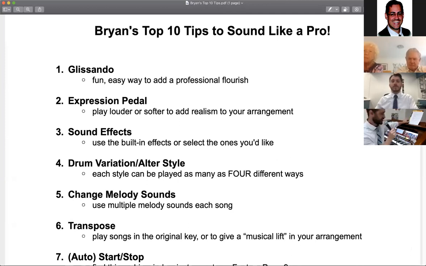All right, I don't see any hands raised about that one. That one's a pretty easy one. So I'm actually going to jump to number 8 on my list.